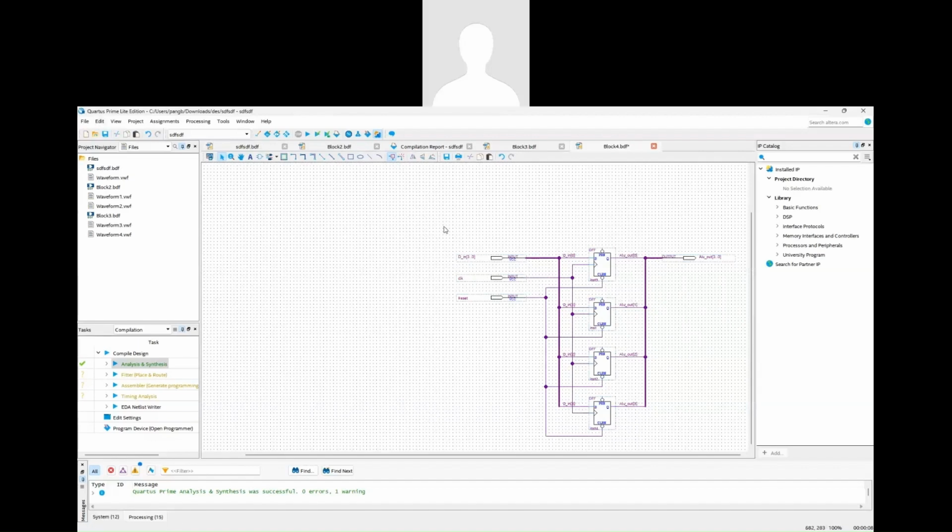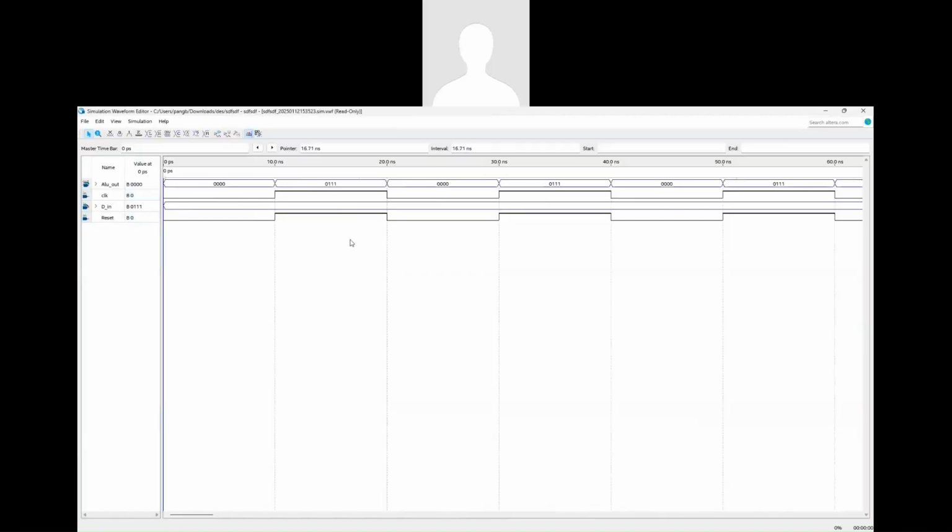And let's run the simulation from that. If the reset and the clock are 1 at the same time, the ALU out will be 0,1,1,1. And if the clock and the reset are not at the same voltage level, when the clock is 1 and the reset is 0, the output will also be 0. And that's correct.